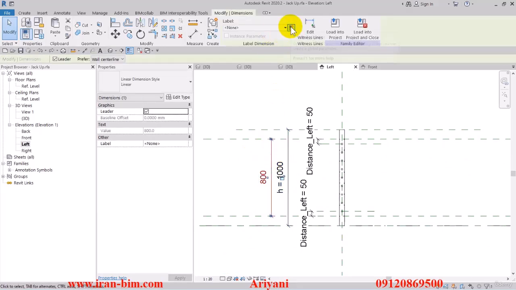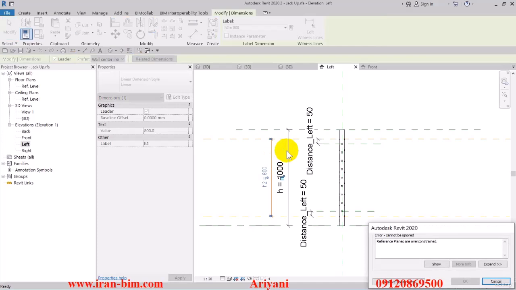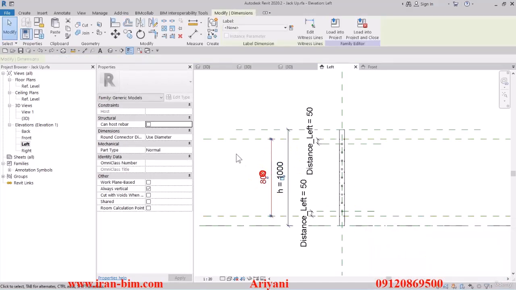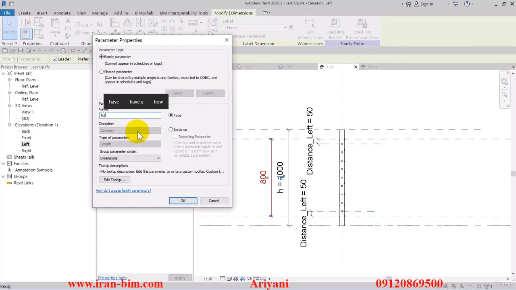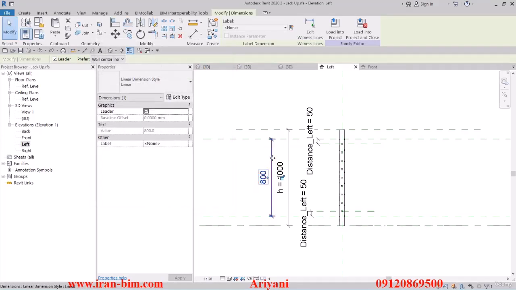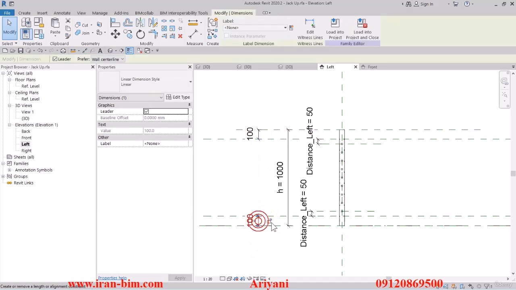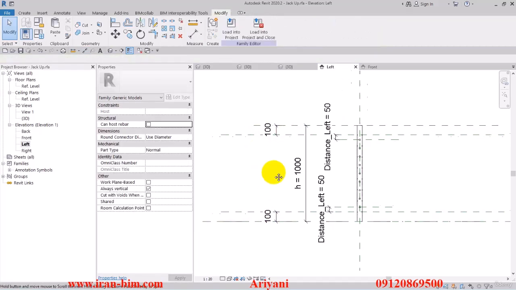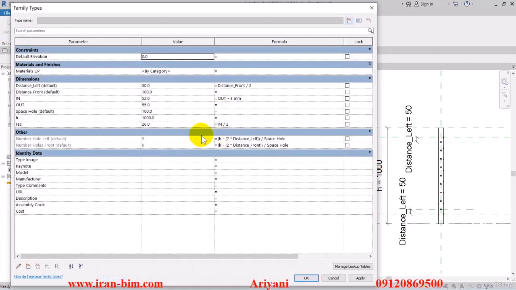So I'll select this one, and from the properties, I'll name it H2. OK. Cancel on this. So open up the properties again, H2, and then put it under instance. And check the box that says reporting parameter. Or I can hit Ctrl+Z, delete this one, and then using the measure tool, draw this one here and then this one down here, then lock them.